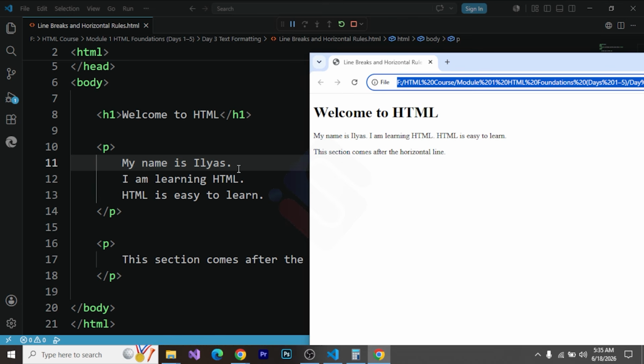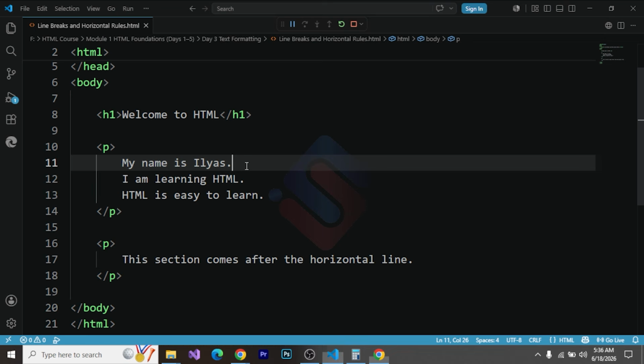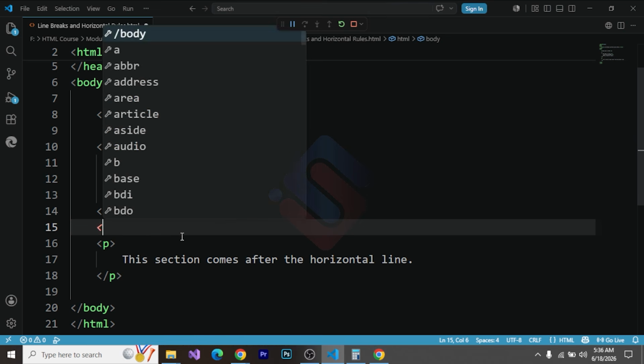Here I want to show paragraph 1 in 3 lines on a web page. By default, a paragraph ignores line breaks and spacing. So to break the lines inside a paragraph, we use the BR tag. So let's add them. And next I want to add a horizontal line between these two paragraphs. So simply add the HR here.